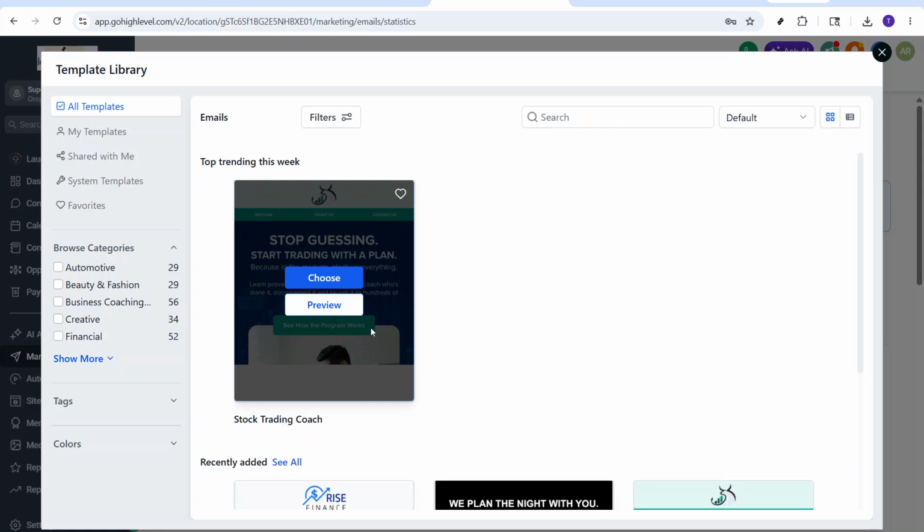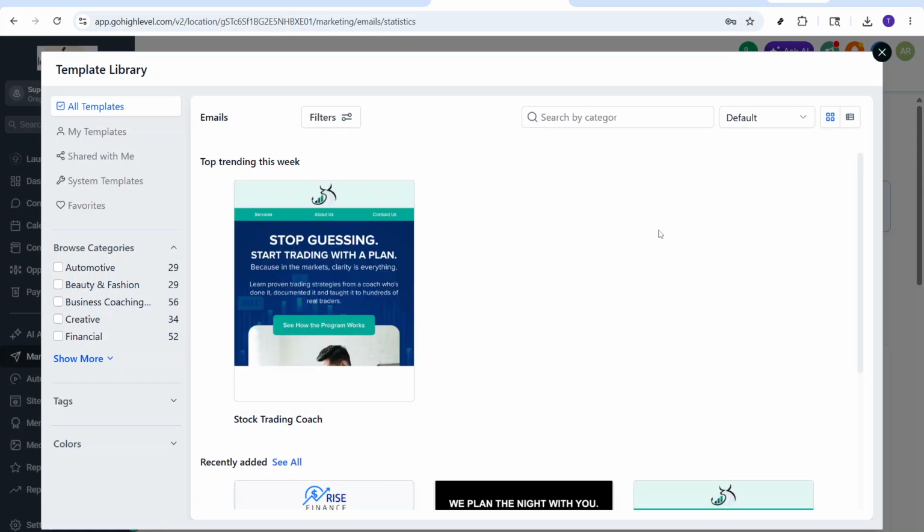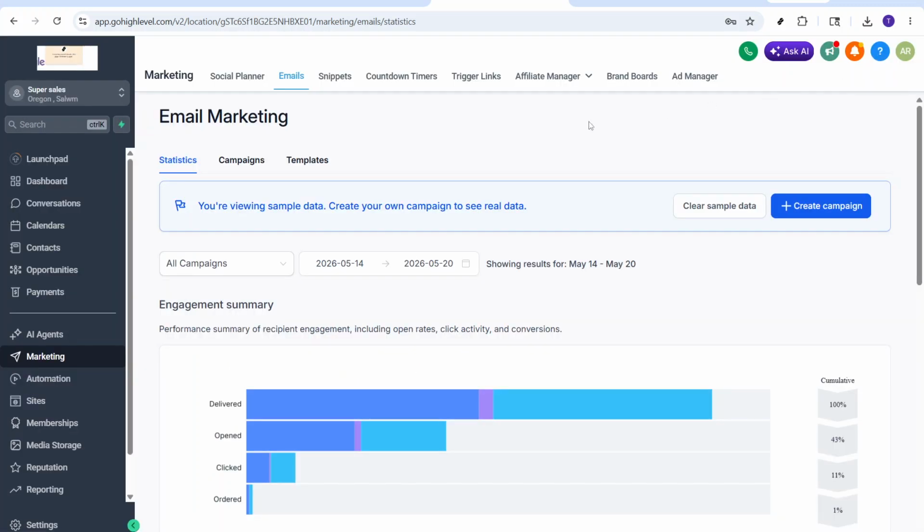Remember, GoHighLevel's templates are versatile, supporting drag-and-drop blocks like text, videos, social icons, countdown timers, and even product grids, which can greatly enhance the interactive experience of your emails.